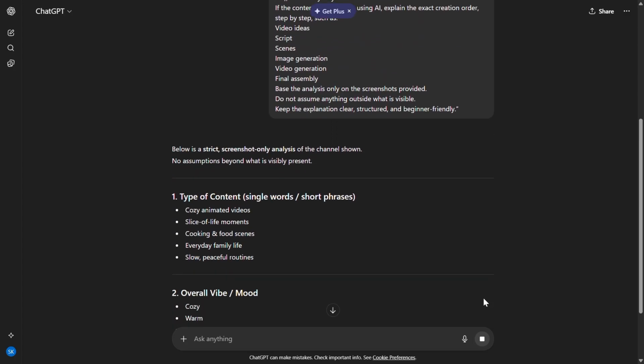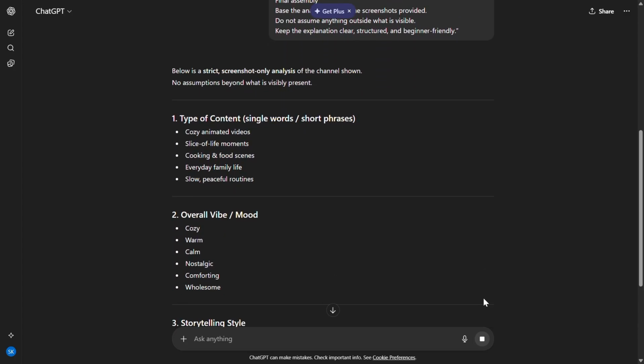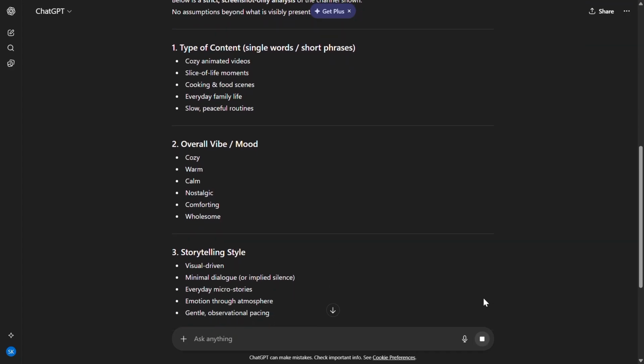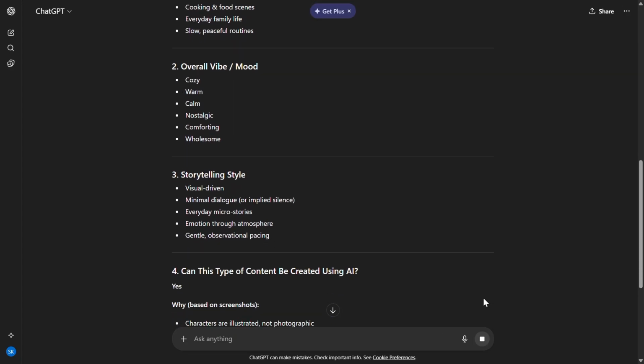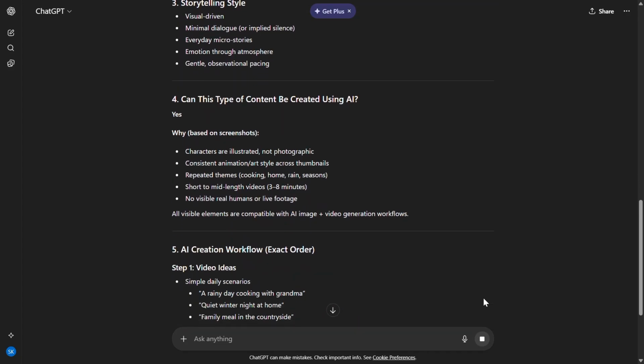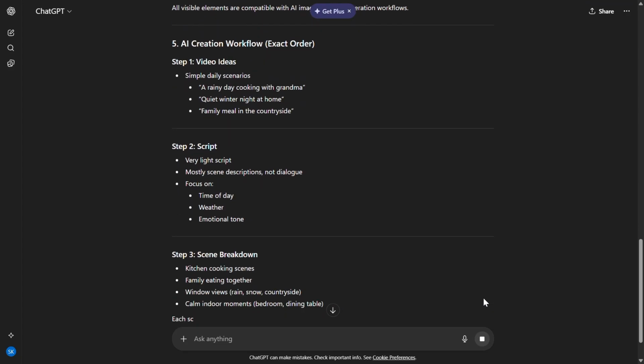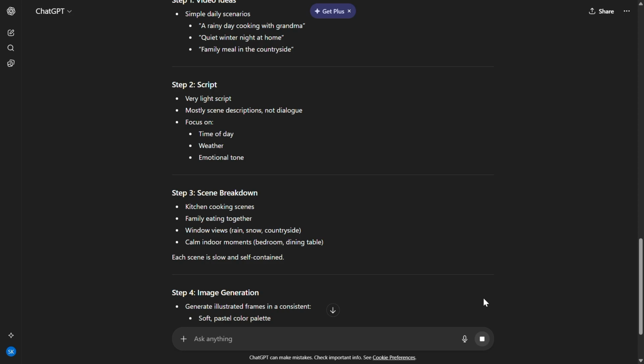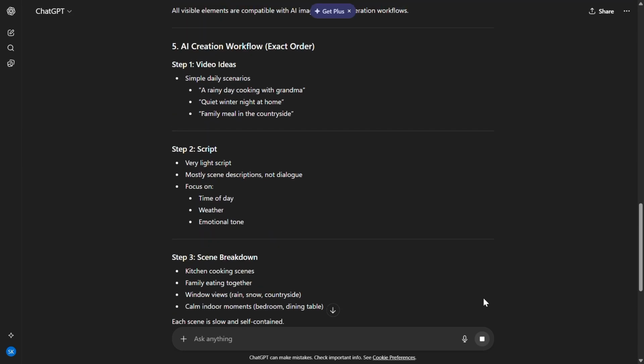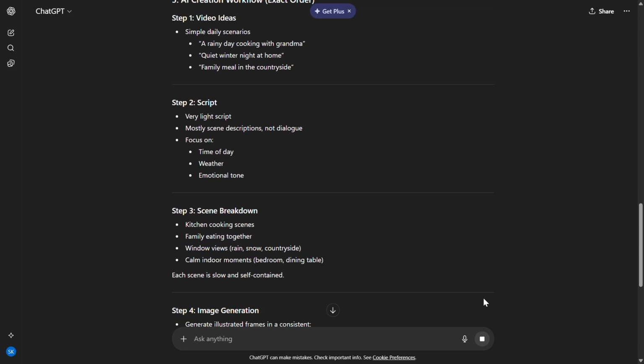It's going to analyze all of those visual elements and extract insights about their content strategy, their video structure, what makes their thumbnails work, what patterns exist in their titles, and it'll even map out the technical workflow they're likely using to create this content. It's basically going to give you a complete blueprint of how they're operating.